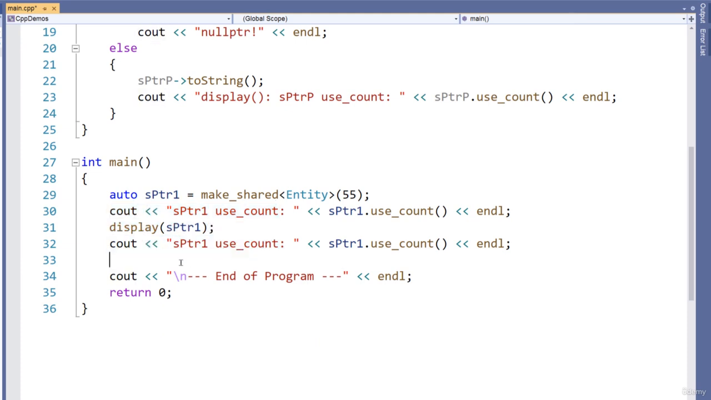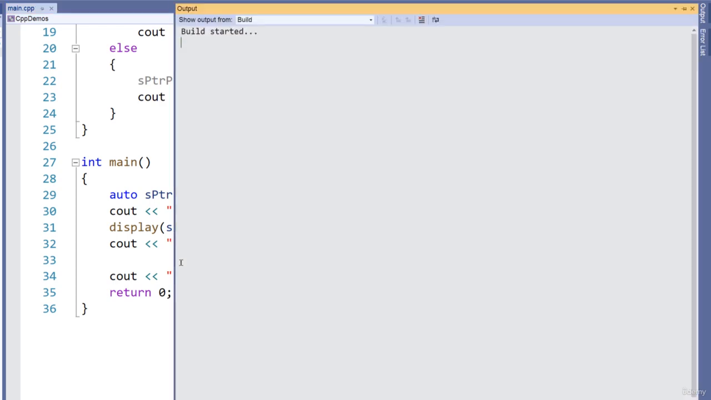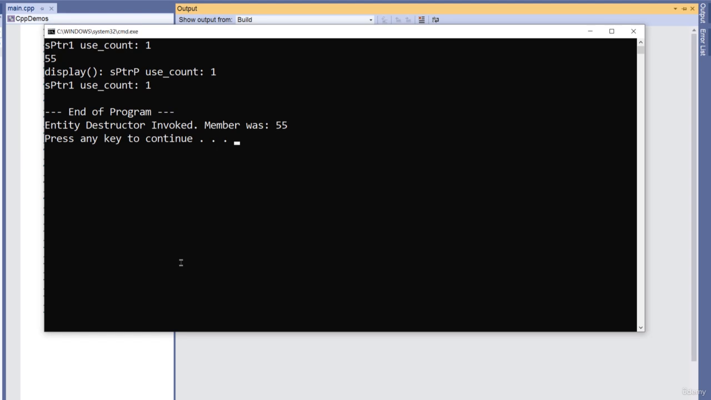As an exercise, pause the video for a second and think about what this will display if you build around this now. Okay, I'll build around that, and you see we get shared pointer1 useCount is 1. Then we get 55 printed out in the toString in the display function, and we get shared pointer useCount is 1 now. Remember that we are passing by reference, so the shared pointer parameter is basically an alias for the shared pointer1. Essentially, that entity heap object now only has one shared pointer that owns that.